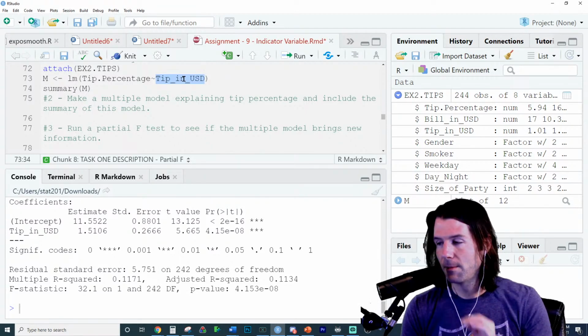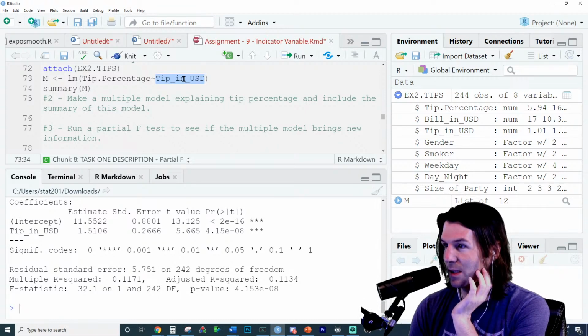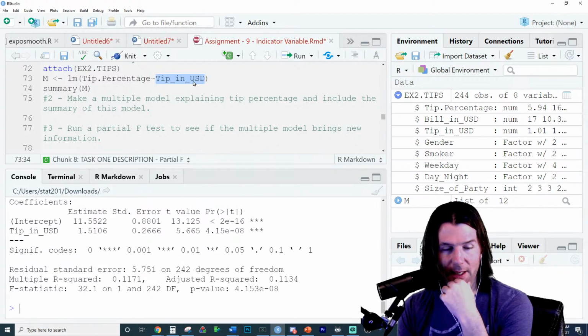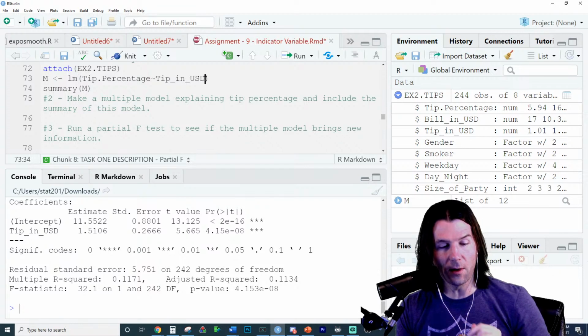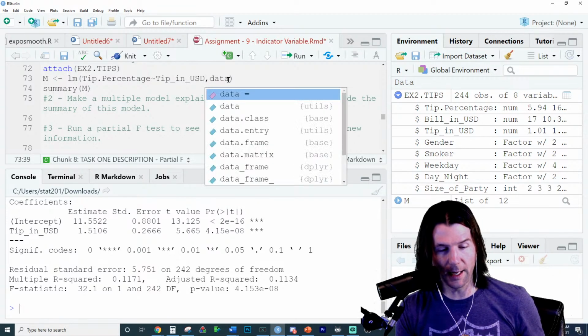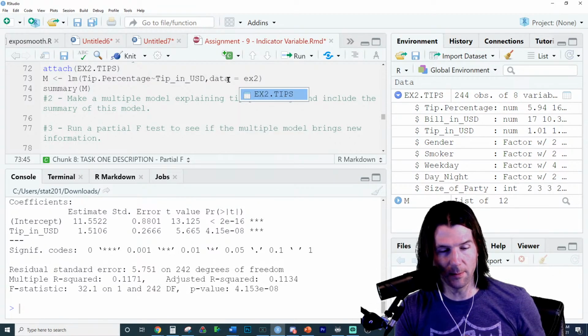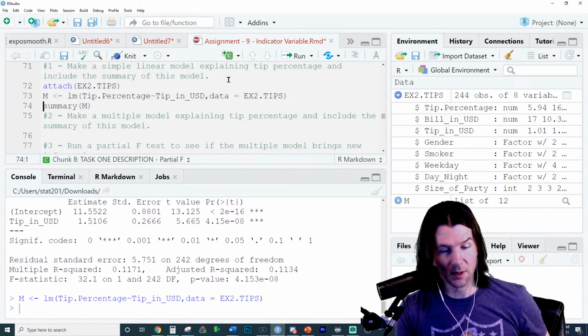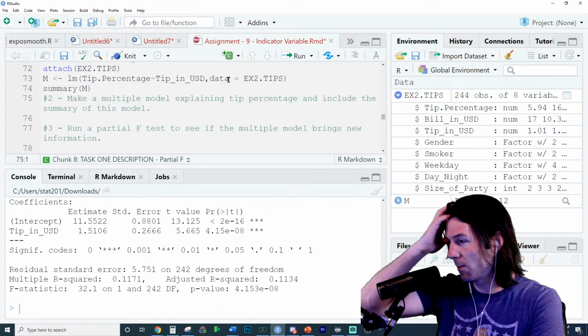Yeah, let's do visualization 7 after this. You got it, Bailey, definitely. And so we can do this right here. And I'd also, for the goodness of coding, add in data equals ex2 tip. And there we go. So does this make sense right here, Kayla?